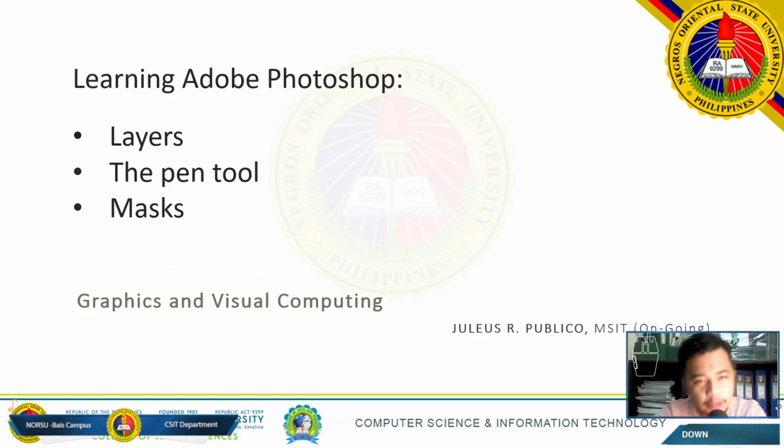So in learning Adobe Photoshop, there are several things that are very important. So right now, the layers, the pen tool, and the mask, these are three of the most important things to learn in Adobe Photoshop. And we will start with the first one, which is layers.